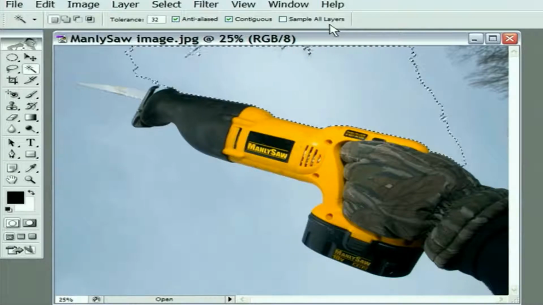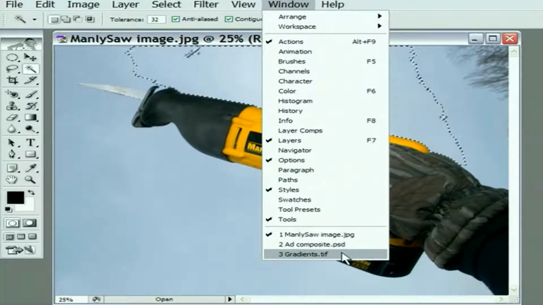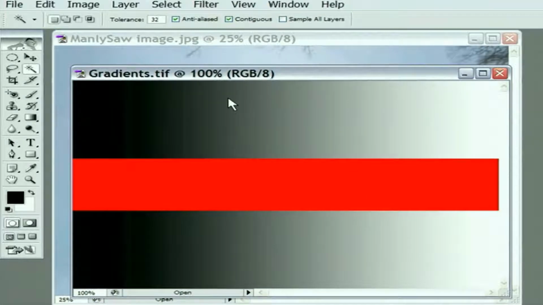Now you're probably thinking, great, Deke, thank you for explaining that at lightning speed. I don't understand it at all. All right, let me show you. Go up to the Window menu, and I'm going to bring up this image, Gradients TIFF. And it's also inside the Lesson 10 folder if you'd like to open it with me.